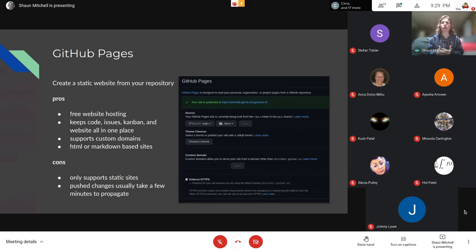You can even add your own custom domain to it. They give you a GitHub domain to use to access all of your different pages. But if you want to, you can create your own custom domain and throw it in there in the settings. That way it looks completely professional. No one would even know that you're using GitHub Pages. It supports HTML or Markdown-based sites. I'll talk about that more in a minute.